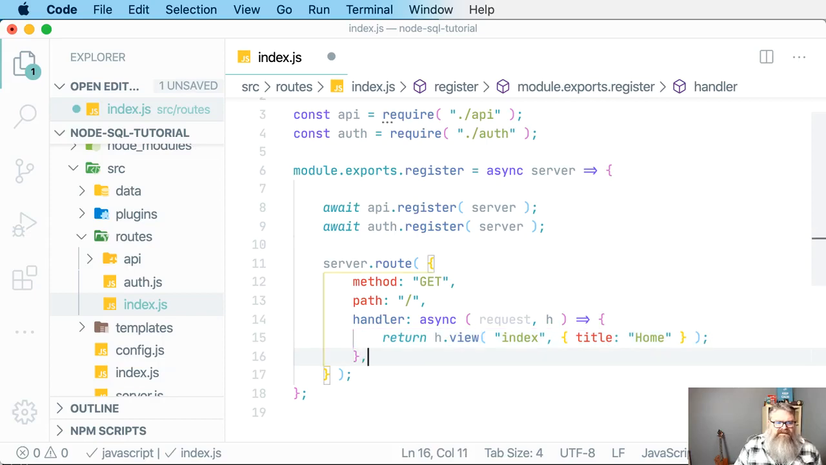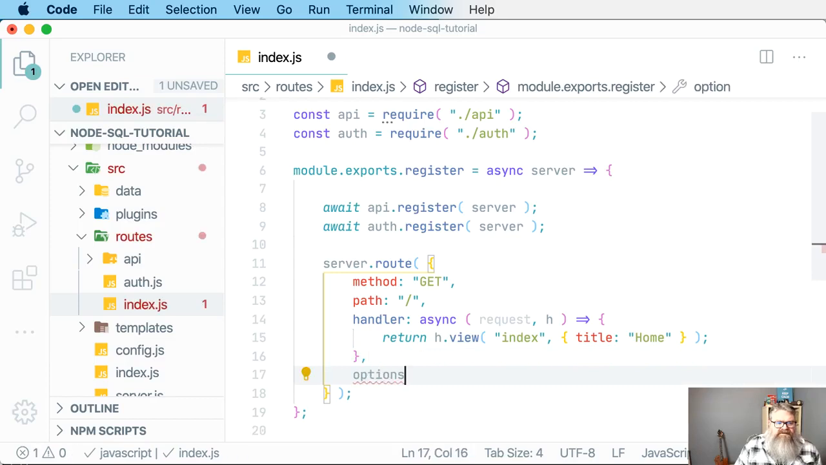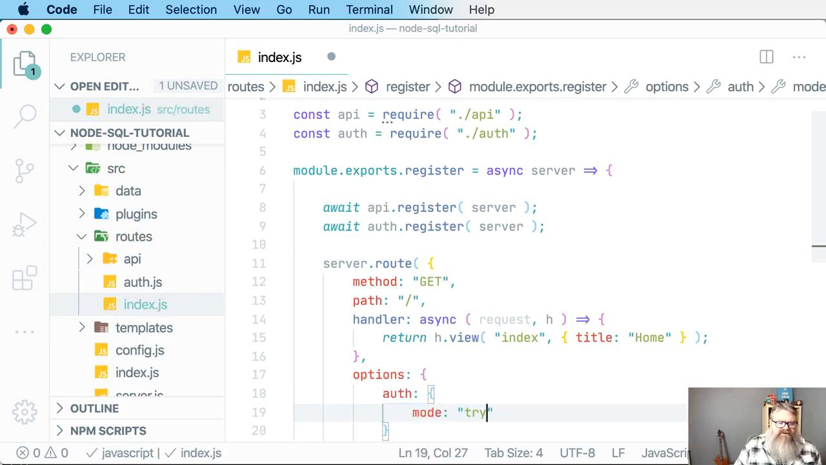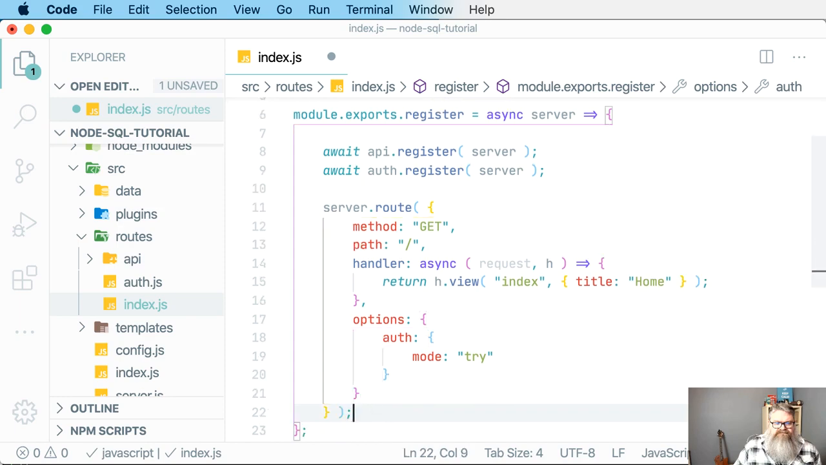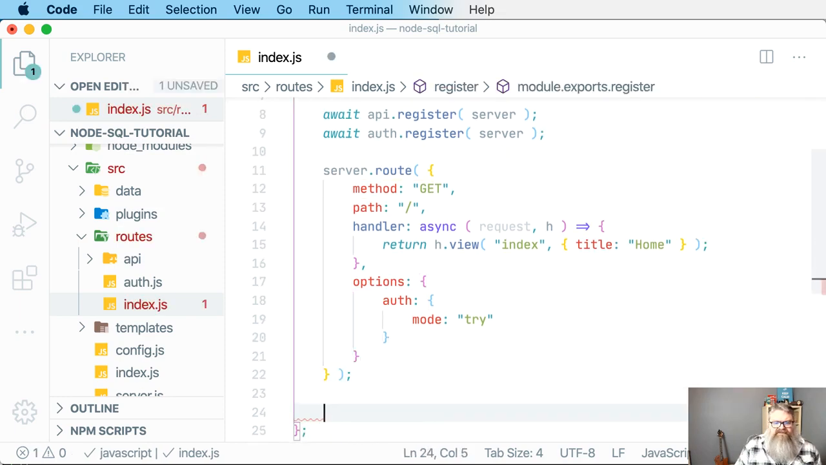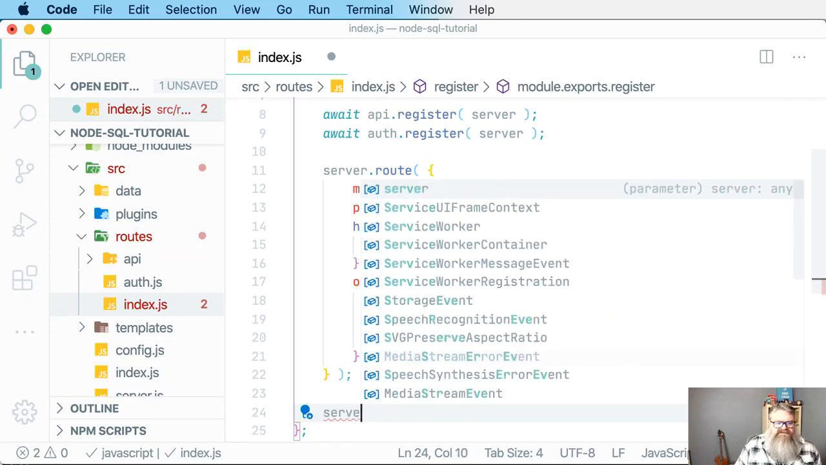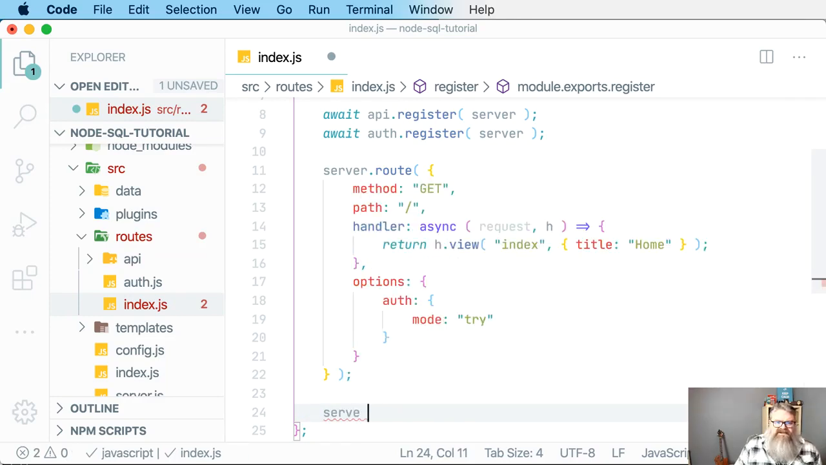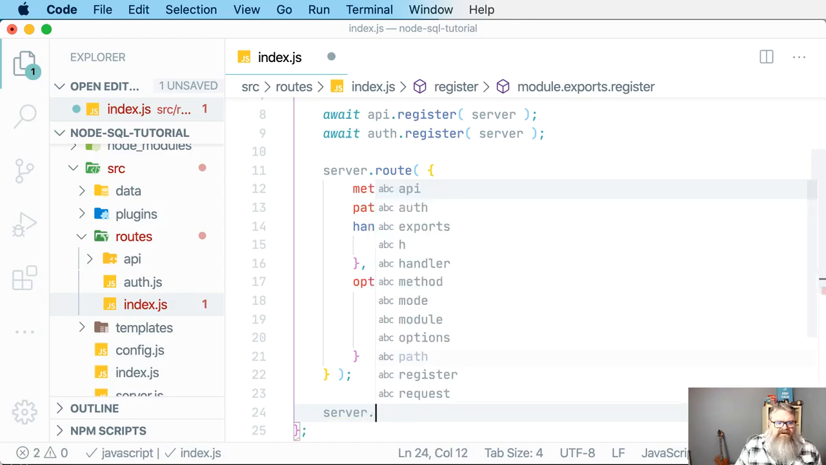And then under options, we want to have our auth mode also equal to try. We also need a static route for our static files, like the index.css and JavaScript that we'll create in a little while.